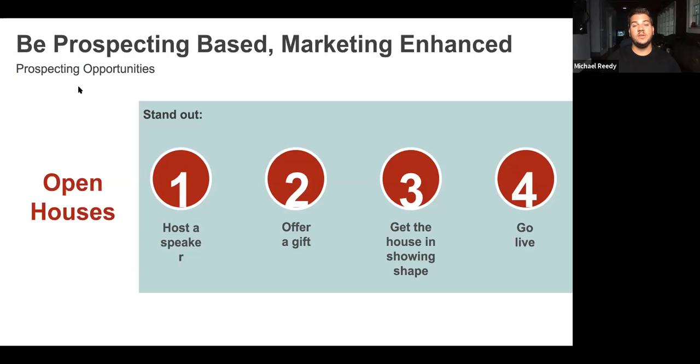Making sure that you get the house in showing shape. So show up to your open house early, make sure that everything is clean. You might want to keep a broom in your car. I know Stephanie Huffman keeps an electric air blower just to make sure that if there's leaves or anything in the driveway she can blow them out so that it's clean.